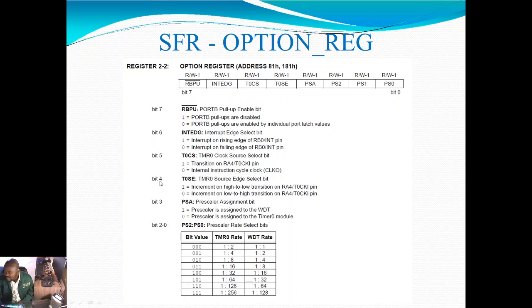Bit 6 is only relevant if you're using an external clock. So whether you set it or clear it doesn't matter. I'm going to make it 0 still. Bit 4 is the one that is relevant to whether it's on a rising edge or falling edge, if you're using an external clock.